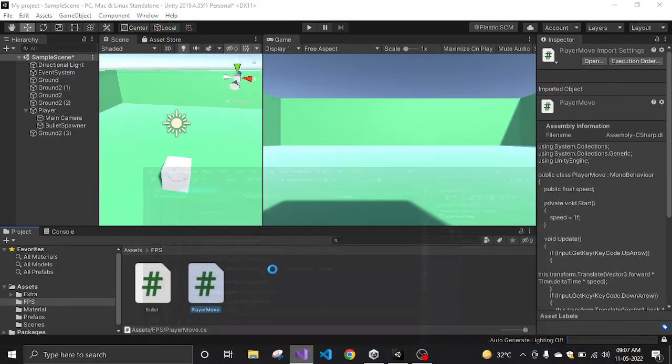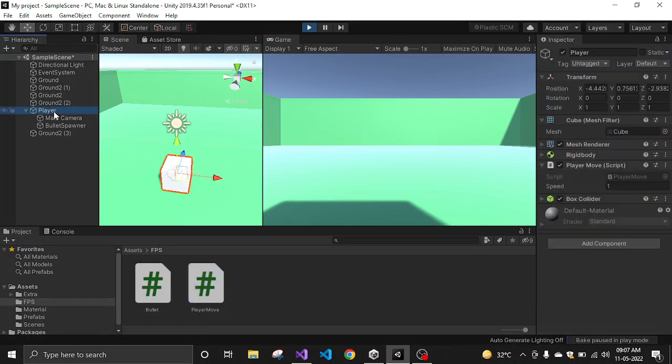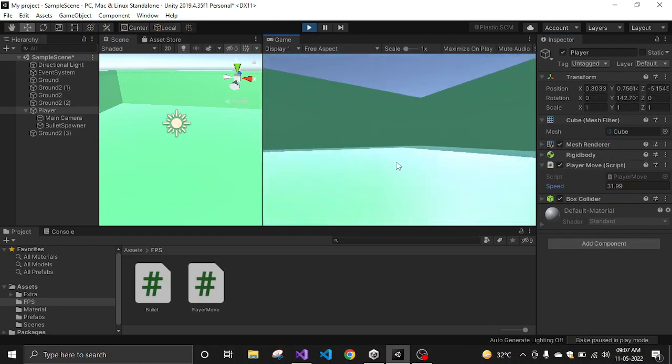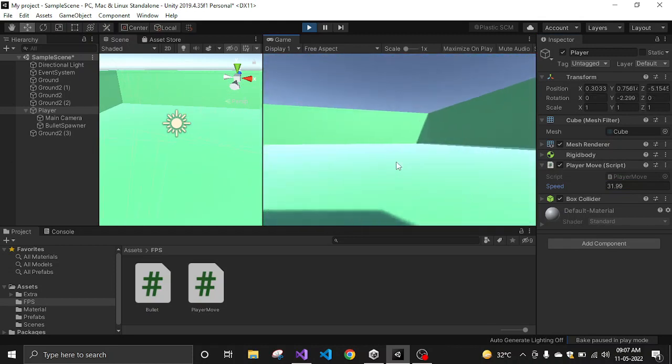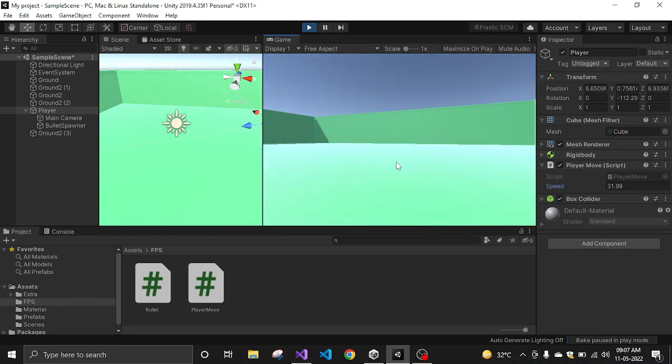Let me show you. I'm not going to try the bullet thing right now, I'm just going to show you the movement which I tried. Here's our player game object, and the speed is 1, so let's increase the speed to about 30. As you can see, it is moving right and left, and this is right, and this back and forth. So this was the movement script.